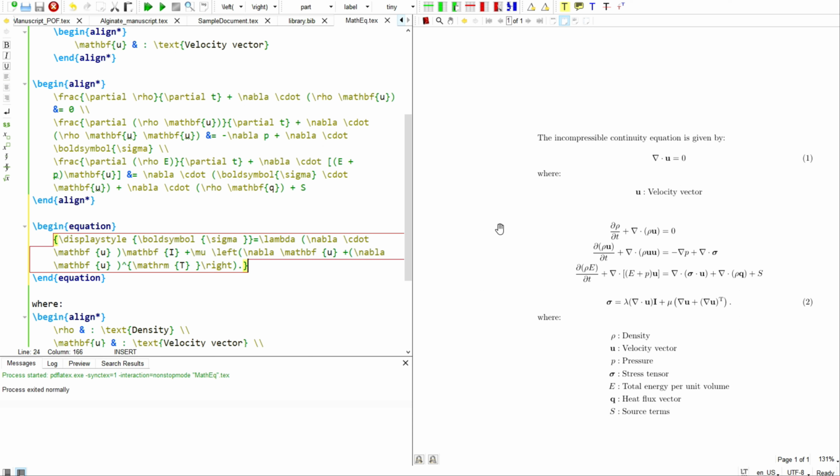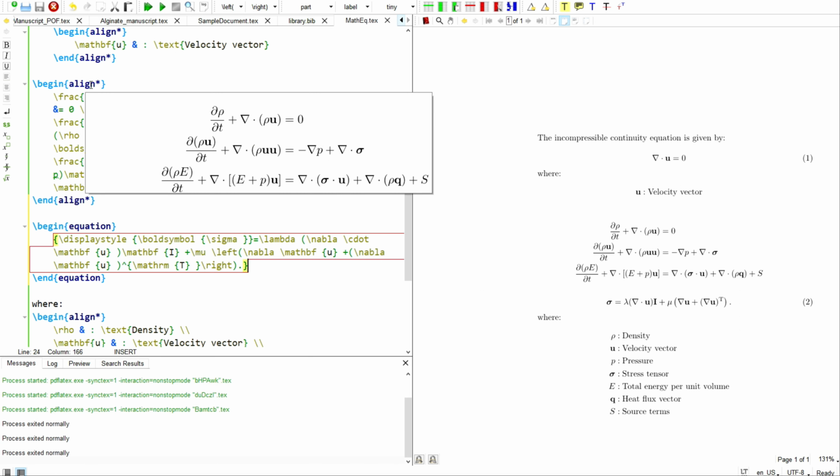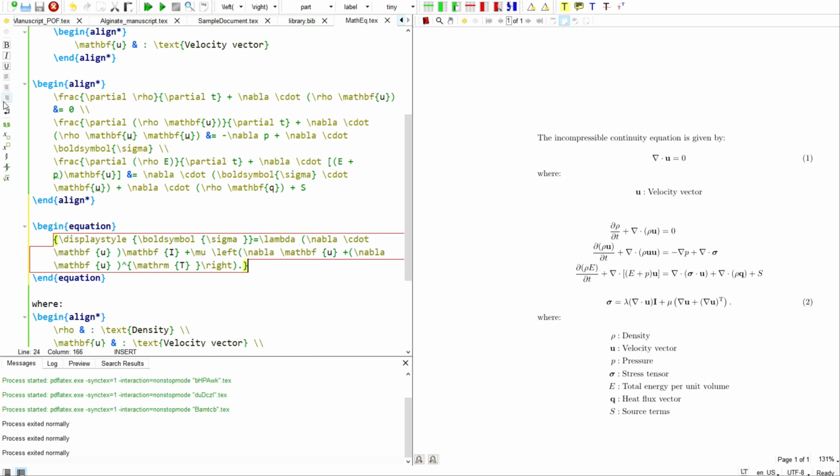So as I was telling, what is the difference between align and equation environment? In align environment you can create multiple equations one by one, but in equation environment there will be a single equation. So in align environment, let me demonstrate this properly.